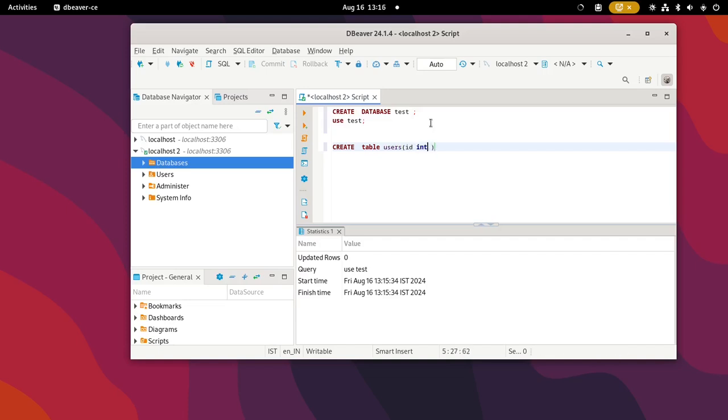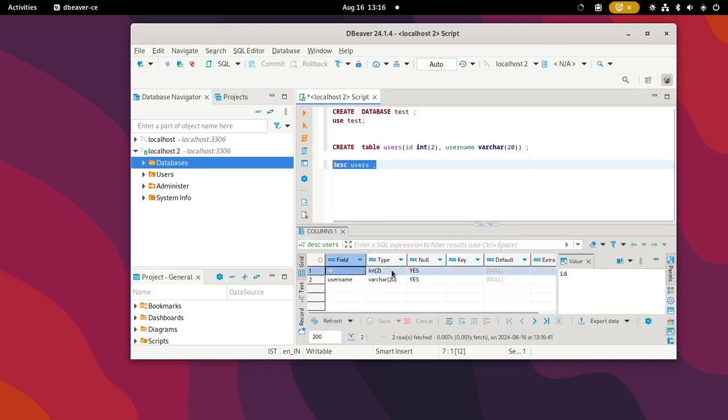and int, and name, the username, varchar of, let's say, 20, and this create table users, select, hit enter. Okay, I say describe users. Okay, so the table is created.